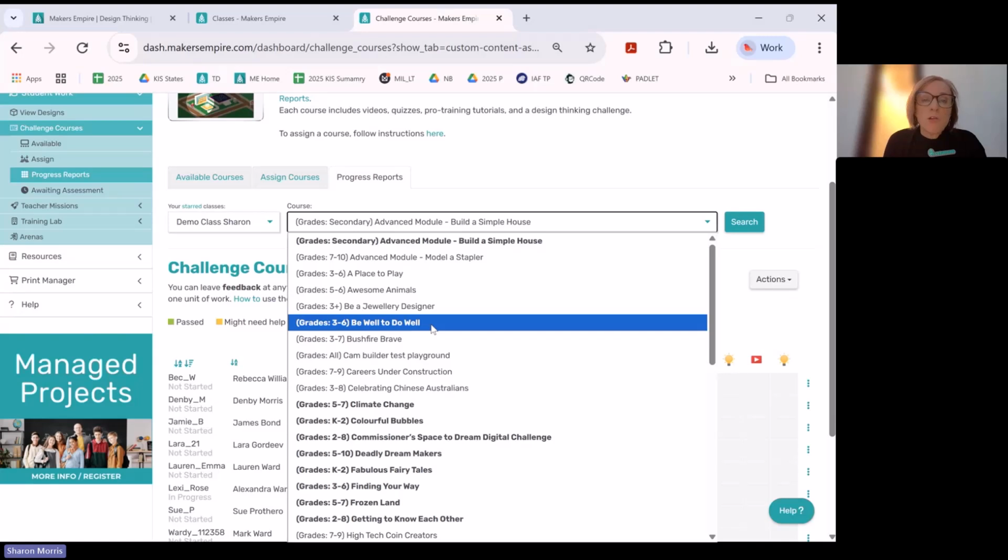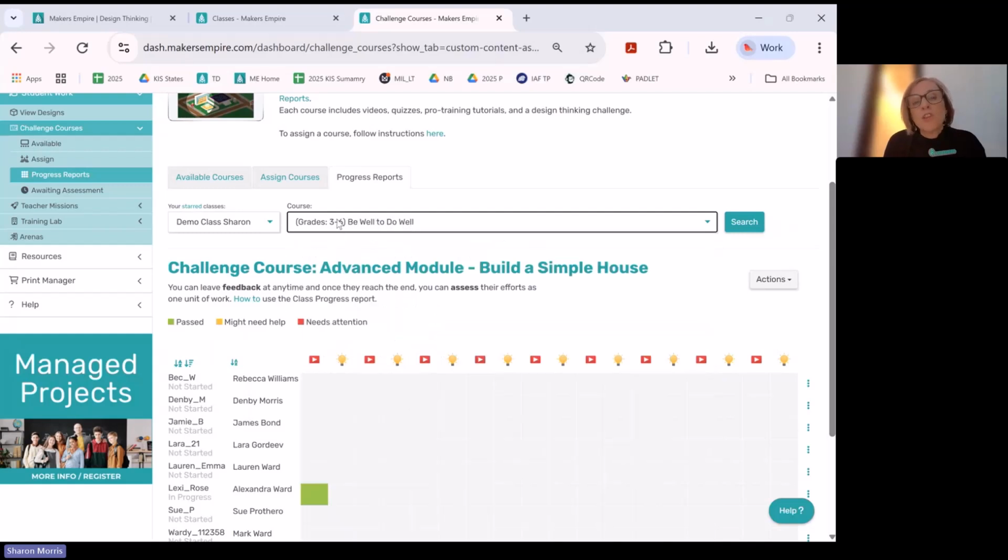So I'm going to demo today with a challenge course called Be Well to Do Well. It's all around well-being. And the reason I'm choosing this one is because I know that this class have done this challenge course really well. And then I go search.